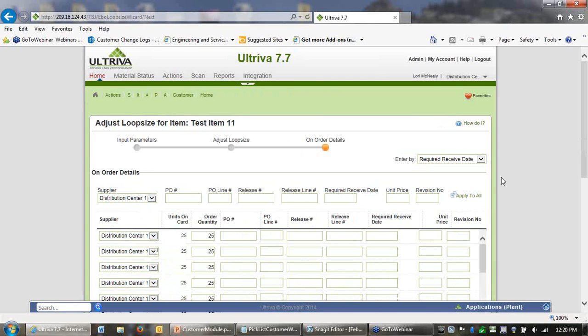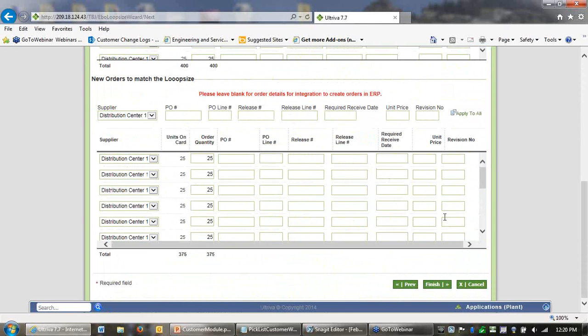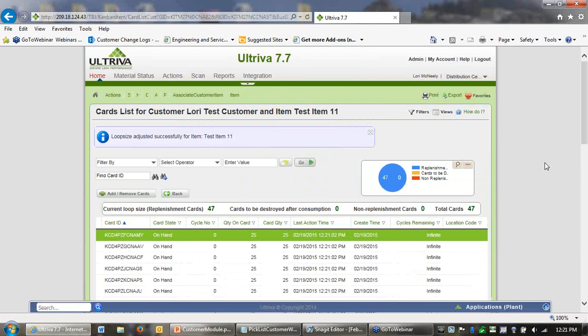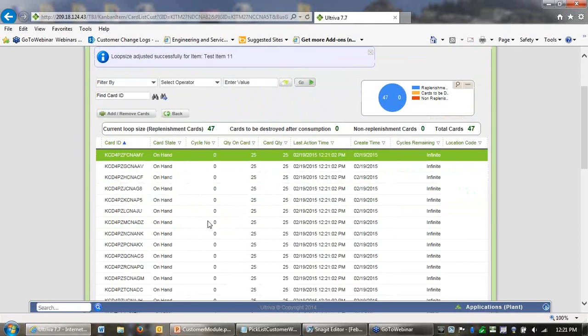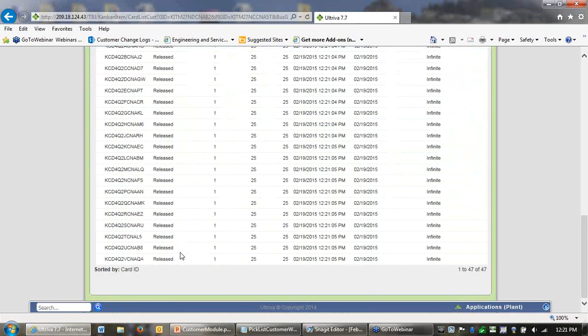This works the same as setting up any other loop. You can put in your on-order details. We will not go through that at this time. We'll just go ahead and click Finish. So it's creating some cards here, all 47 of our cards, and we do have some of them on hand and several of them released to us.